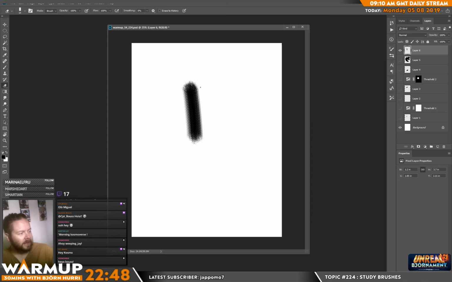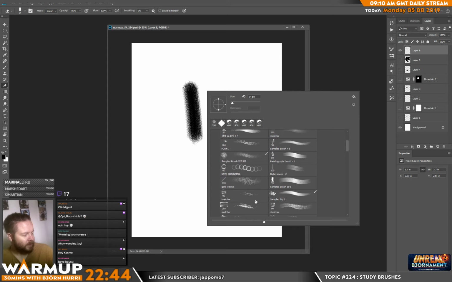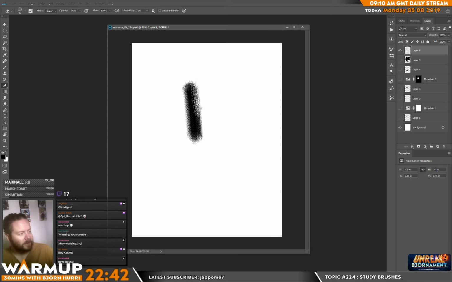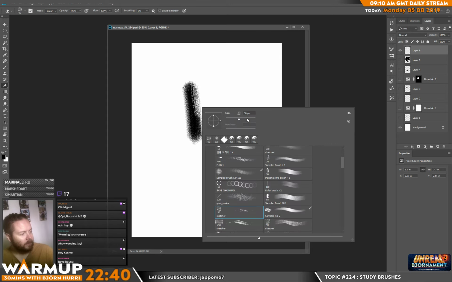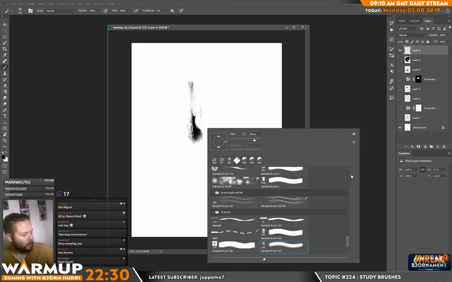And like I said, I'm gonna share these brushes if anyone wants to experiment with them and maybe make their own version of them. Why is there a massive lag there? That's really not good.